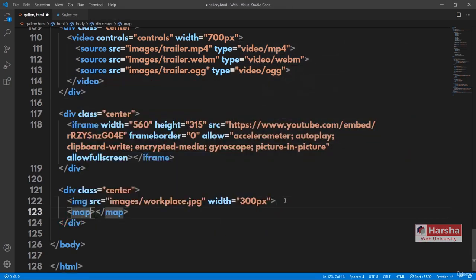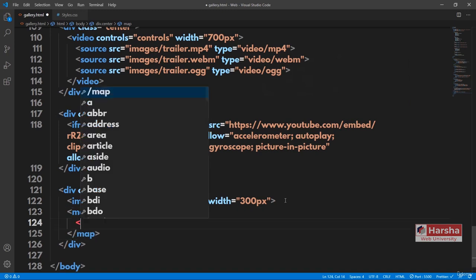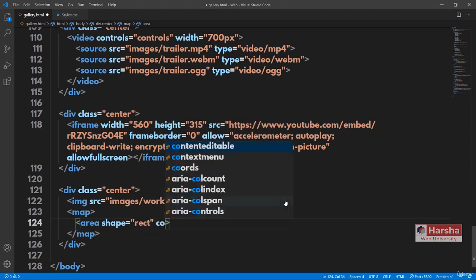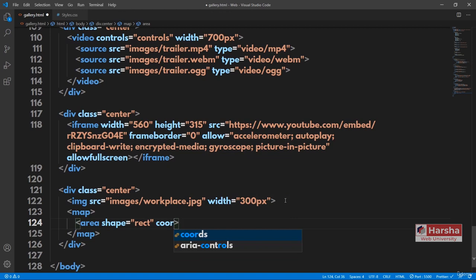So in the map tag, we have to add one or more areas. For example, I would like to create an area for laptop image. So the shape of the area is rectangular shape. So shape is rect. And coords, that means coordinates, equal to x1, y1, that is 34 and 44. And x2, y2 are 270 and 350.